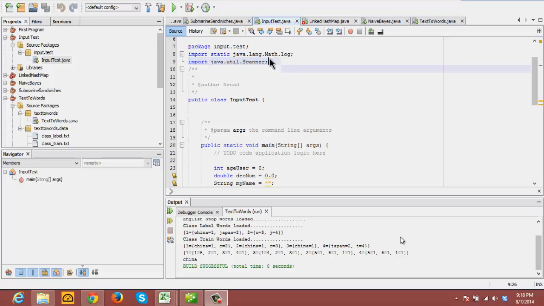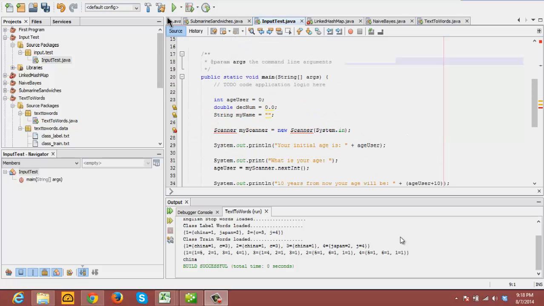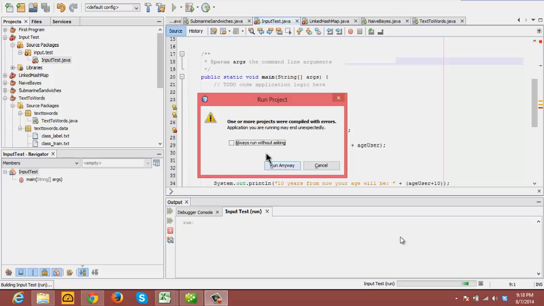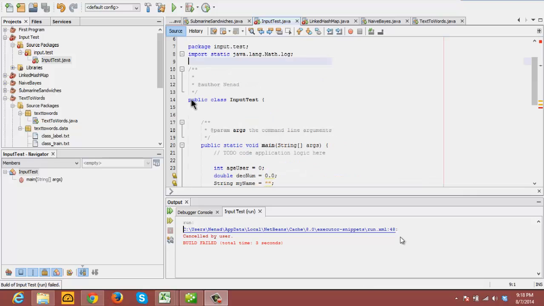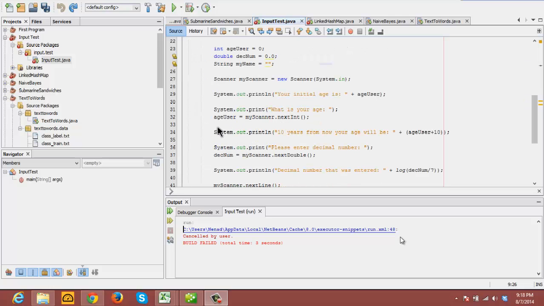If we don't have that, what would happen? If we don't have that, the computer will say cannot find scanner, cannot find the object. So if we try to run it, it's not going to work because the computer cannot recognize that option. But now when we have that, everything seems to work well.